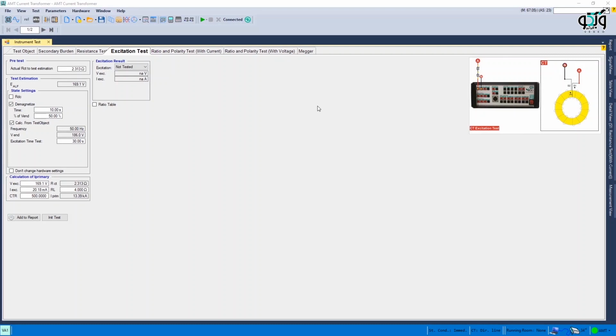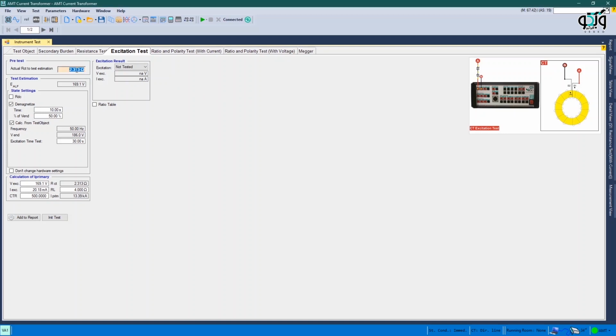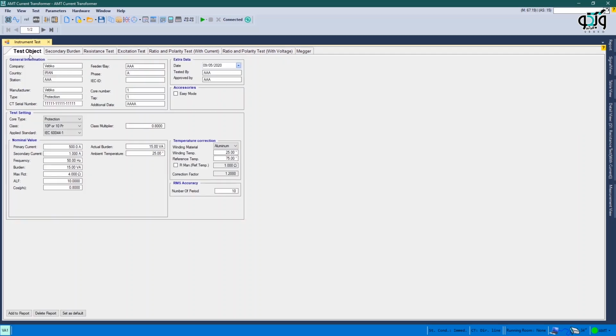CT excitation test part 2. To perform this test, the first parameter to be entered is the CT secondary resistance. This resistance is used to estimate the knee point and is selected from the maximum RCT field by default.